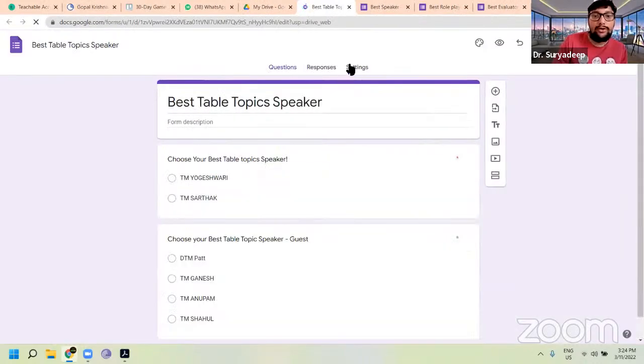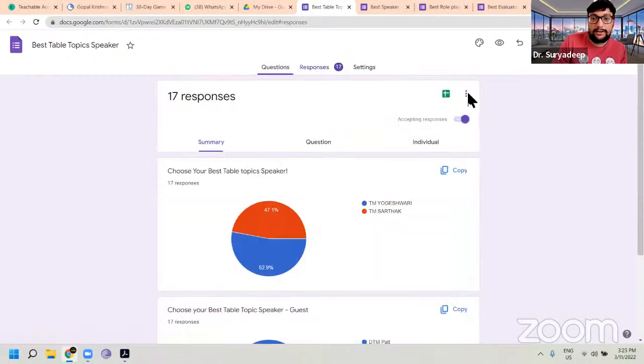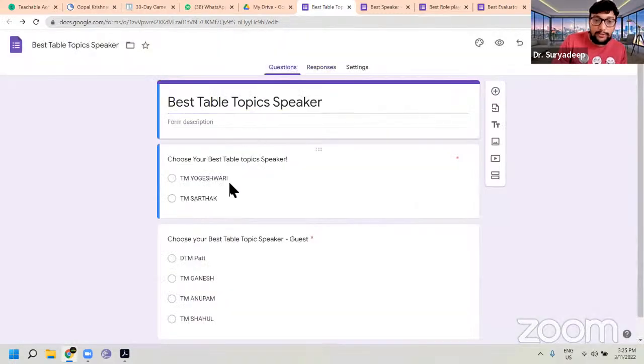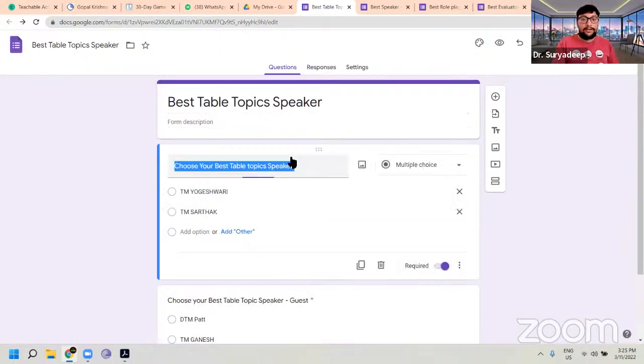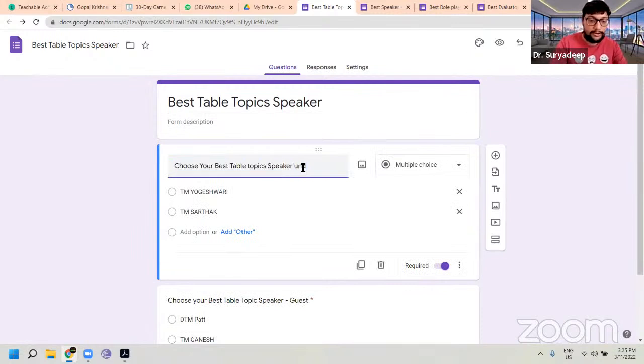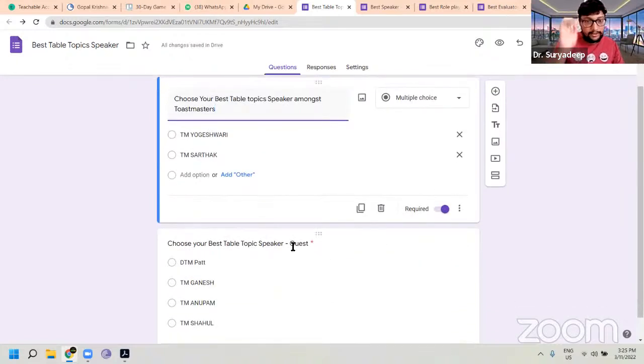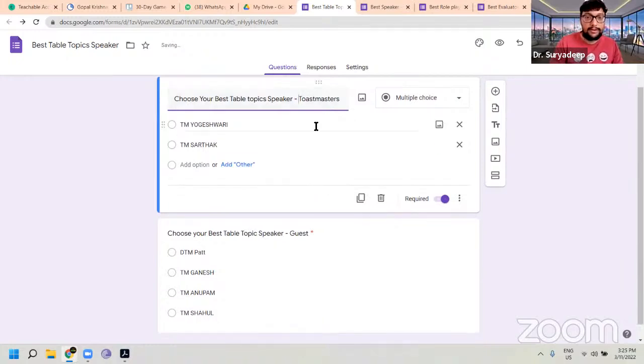Now, table topics. Table topics is a very, very interesting one, because you don't know who is going to be the table topics speaker. So, best table topic speaker under the guest category. This is important. So I'll tell you exactly what happens. Any Toastmaster who takes up table topics is under the Toastmasters category. Best table topic speaker amongst Toastmasters, and best table topic speaker amongst guests. So I'm just going to make it simple.